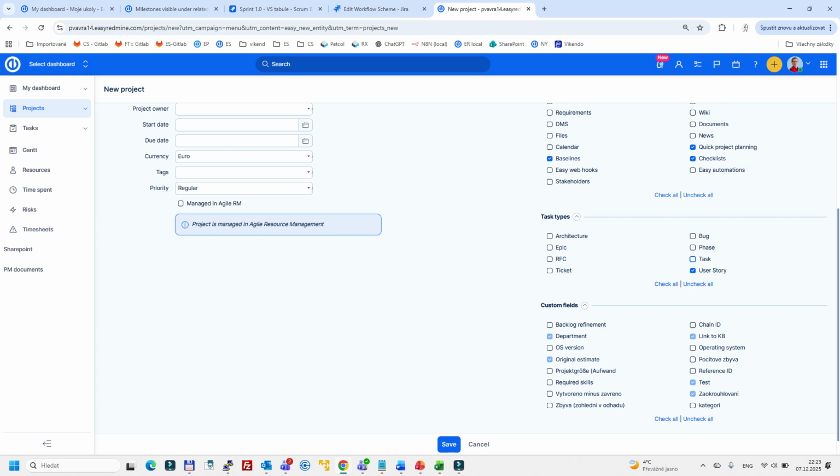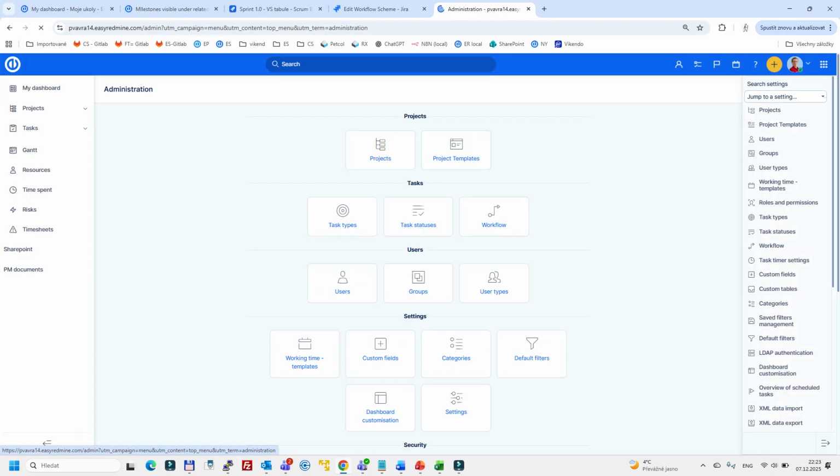But then you would probably ask how to apply a different workflow, a different transition, for the very same task type. How to do that? For example, one division, one department is using user story with one workflow, and another department is using a different one. How to do that? In the admin section, there is a trick.